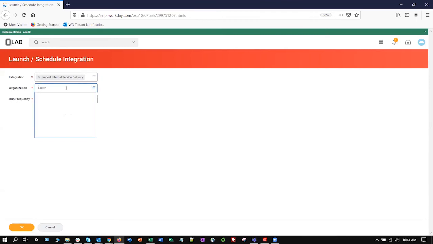Organization is going to be the Ohio State University, so I'm just going to type univ. That'll pull it in for us. Run frequency had defaulted to run now. We'll leave that. Again, this is a broadly used task, so some people may be scheduling things, but I think it's most appropriate, since we're going to be uploading a file fresh for this process, that we'll be running it now. Just to reiterate, this integration is specific to importing internal service delivery.